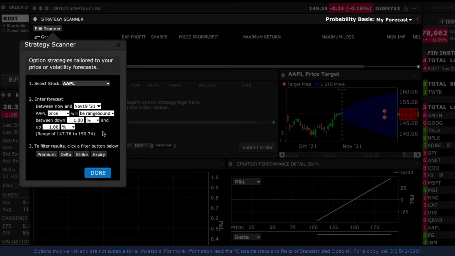Should you choose Move at Least, again enter the upside extent and the downside extent away from the current price of the underlying using dollars or percentage values. At this stage, you are ready to click the button marked Done.